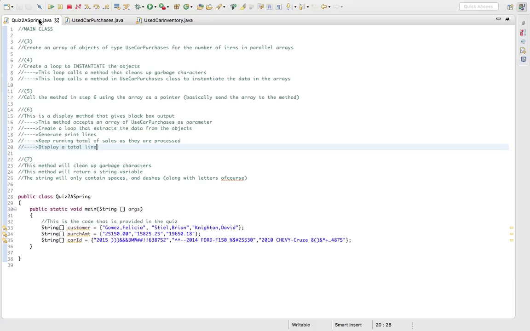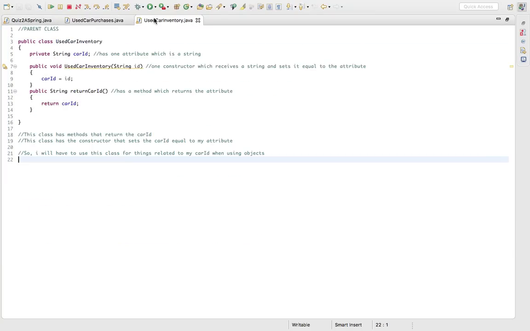All right, so this is the used car purchases and the used car inventory class. The interesting thing about this quiz is they actually give you two of the classes for the code, and you have to create the main class. So you're only creating one class in this quiz, but if you've looked through it, the main class is pretty intense. It's asking you to do quite a few things, and some of these things are kind of vague.